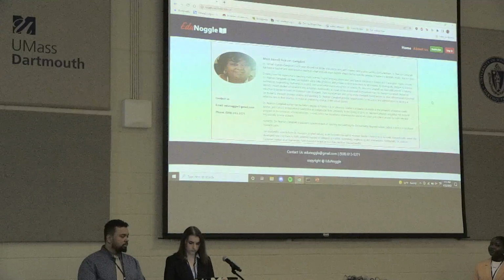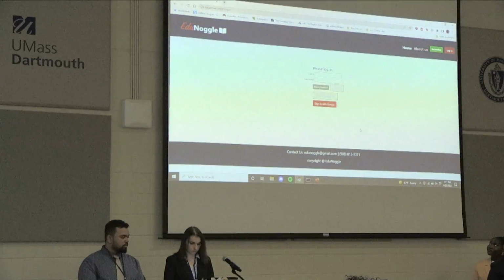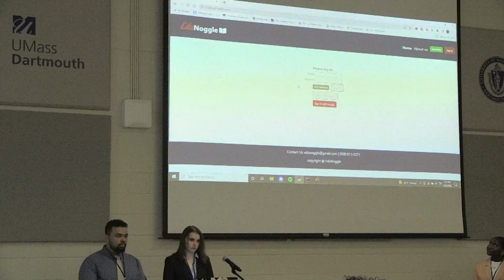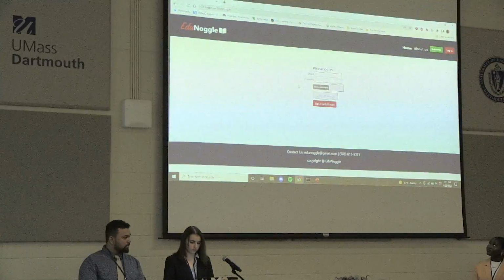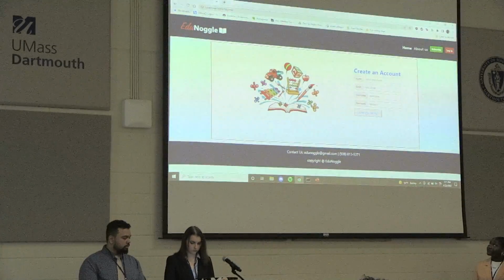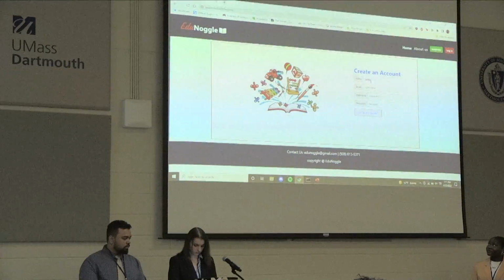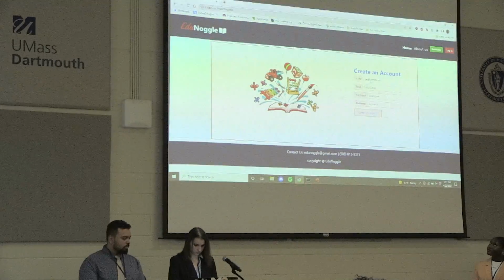We're going to move on now to the login feature, where the user will be prompted for login information such as the email and password. However, if they do not have an account with us, they'll simply click on the Create Account button. Here they will be prompted to enter their name, email, the desired username, and the password to go along with the account.